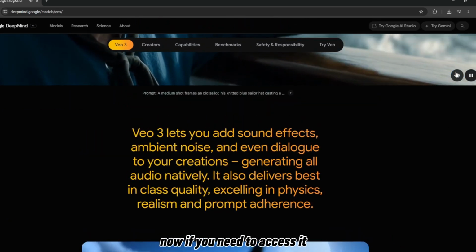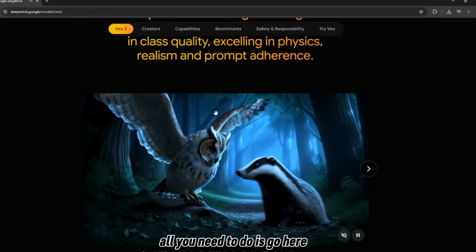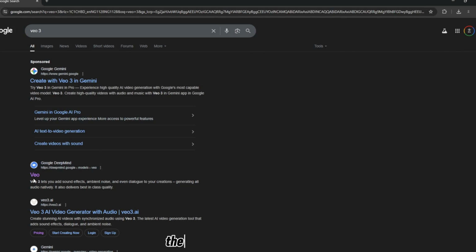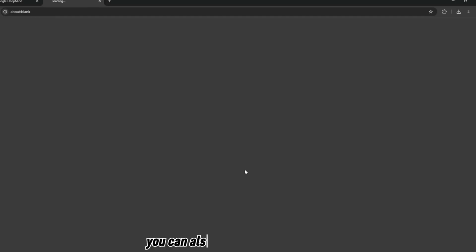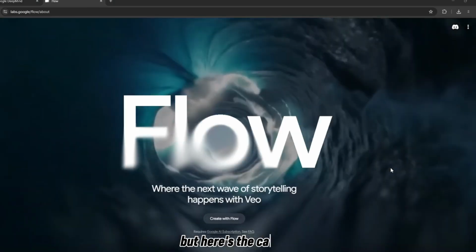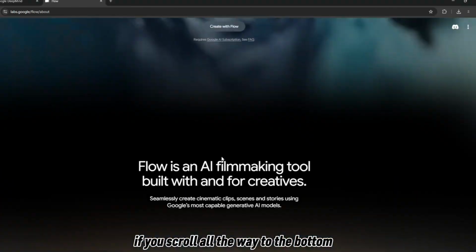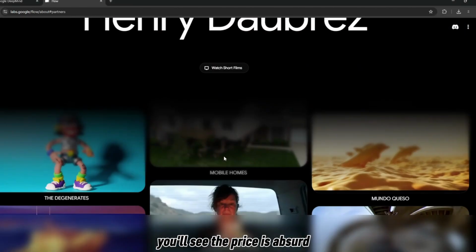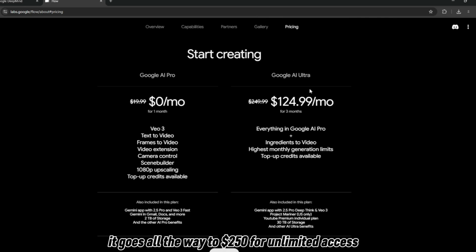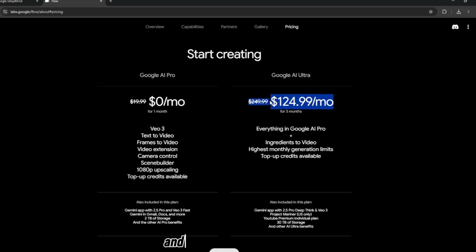Now, if you need to access it, all you need to do is go here. Then, you can try it in Flow. You can also generate with audio. But here's the catch. If you scroll all the way to the bottom, you'll see the price is absurd. It goes all the way to $250 for unlimited access. And that's $250 per month, not annually, which is just insane.